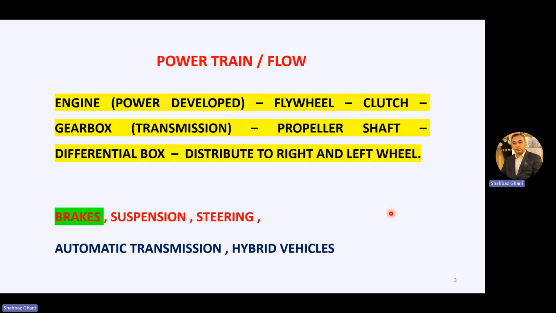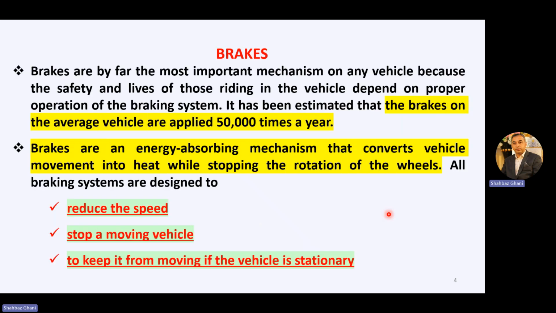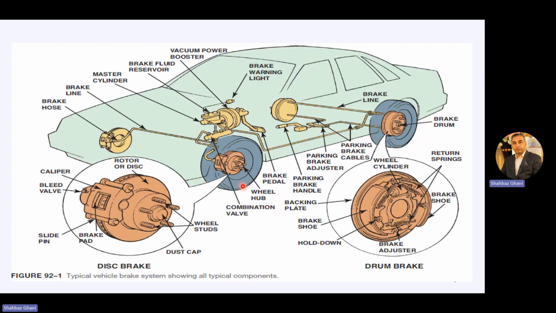So first, a quick recap of the first part, the main slide of this course of automotive technology. Then we talked about the brake and what brake system is designed to do: reduce the speed, stop a moving vehicle, and keep it from moving if the vehicle is stationary. Then we discussed the block diagram of the complete brake system in a vehicle, from foot pedal till the disc brake in the front wheel drive and the rear drum brakes till completion.